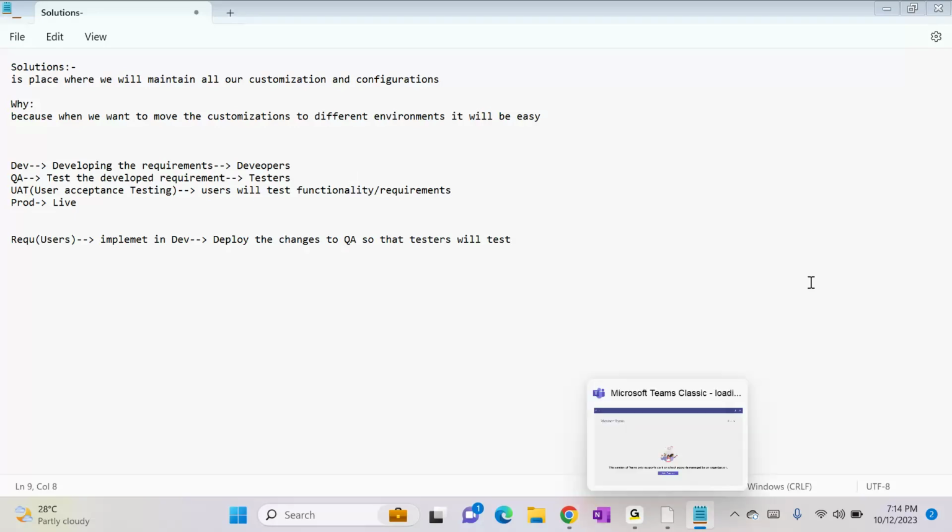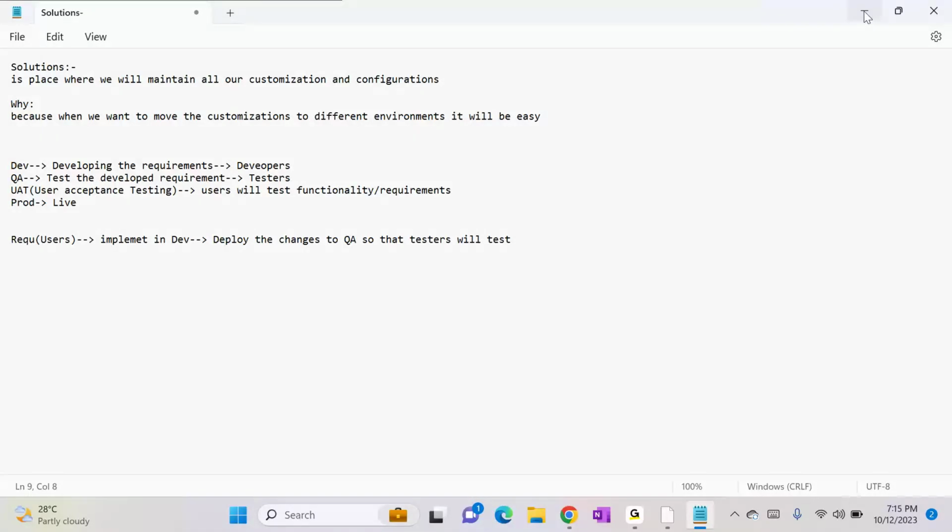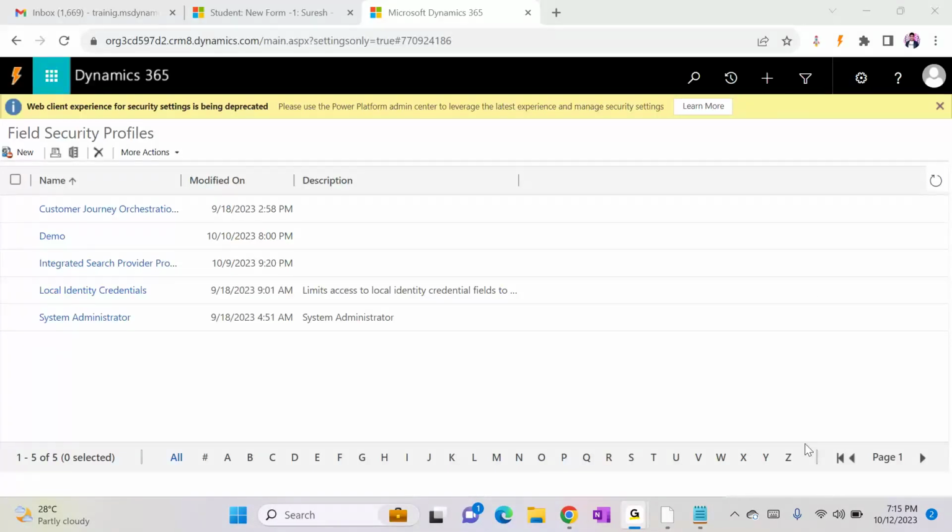So to show you that, I need any of your CRM instance URL, username, and password. Can anybody share it in the chat?